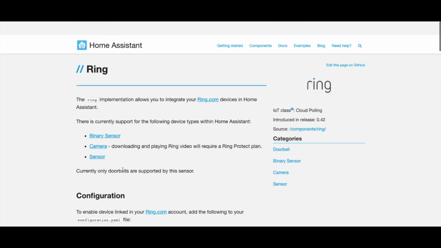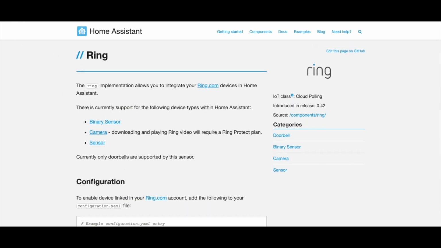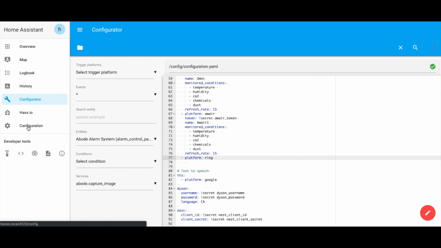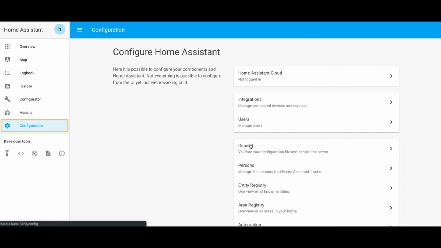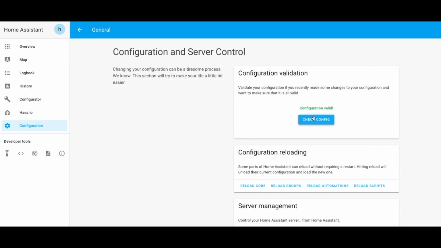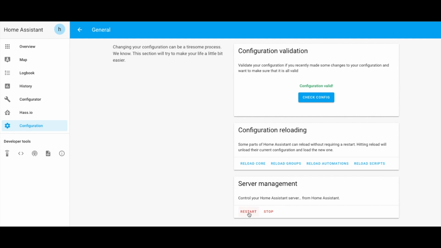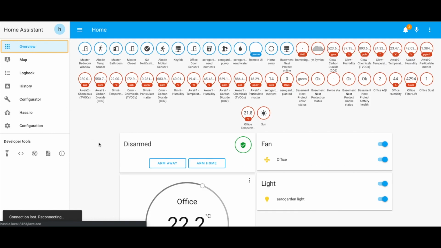Looks like we're good. We're going to go back over to the Home Assistant configuration. We're going to general, check config, make sure everything is valid. Now we're going to restart the entire system, and if we're lucky, when we come back, things should have everything we expect to see here.